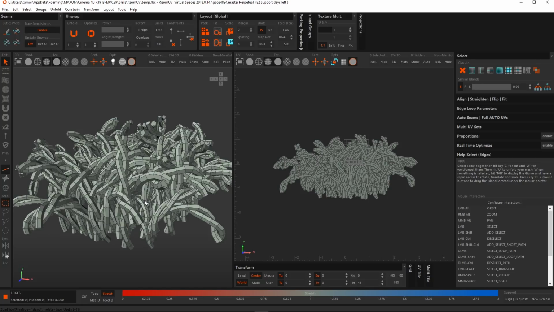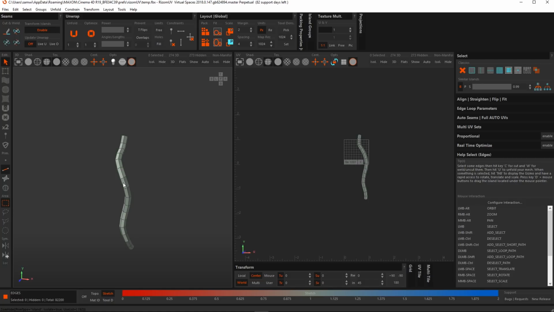If I wanted to unwrap all of these strands, it would take absolutely ages for me to pick through each of these strands and individually create seams for each one. Thankfully, RizomUV is equipped with the tools to make something like this relatively painless. First of all, I'm going to isolate one of these strands by hovering over it and pressing I. Now I'm going to create a seam. So in edge mode, I'm going to double click on this edge here and let's have a look.